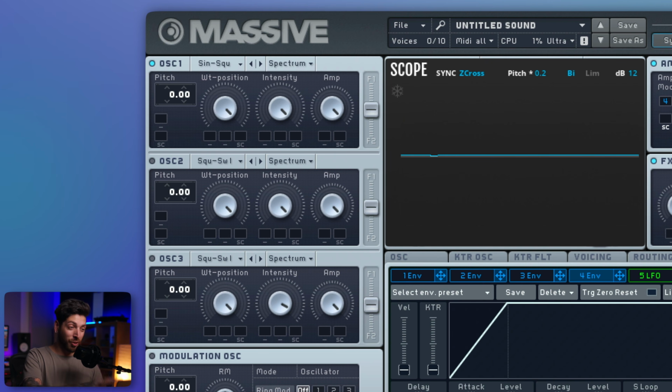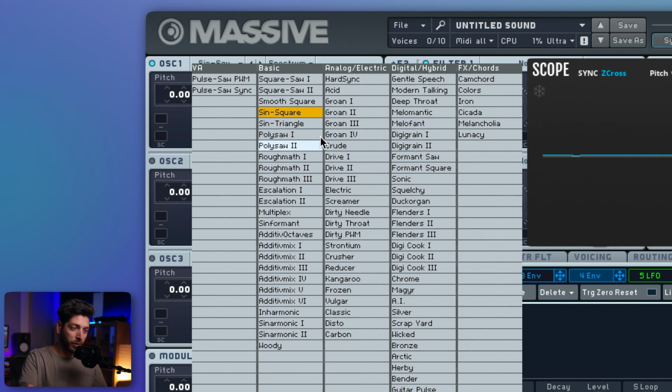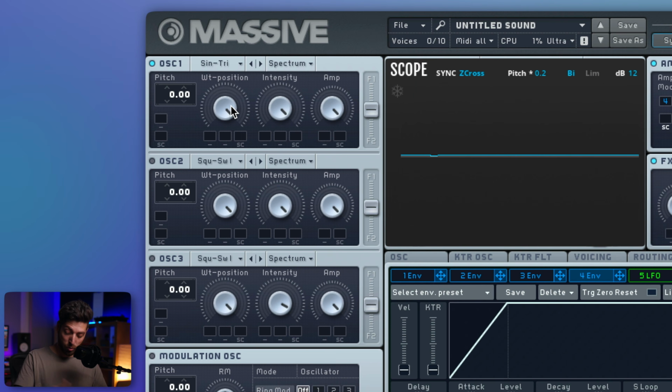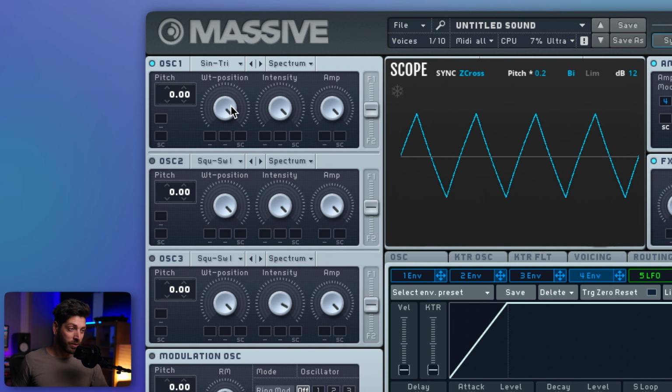You can see how it turns into a square wave, and a square wave introduces more harmonics, so you get a bit of an edgier or brighter tone to it. And there's multiple different types of waves. We can try a sine triangle wave. You can see it's a triangle.